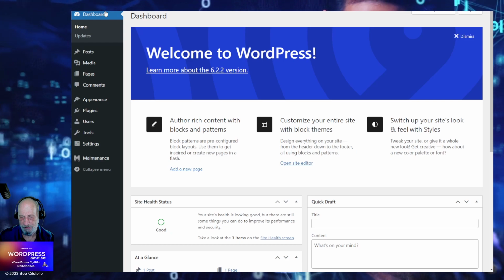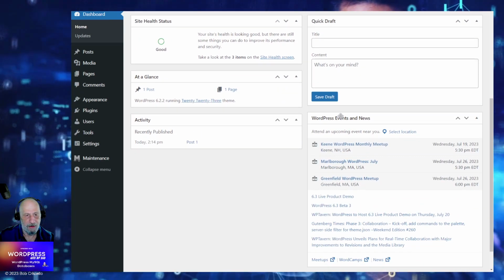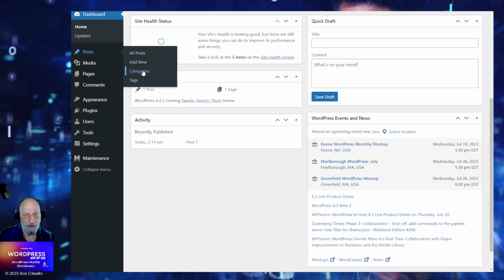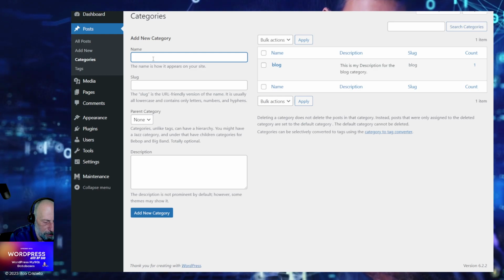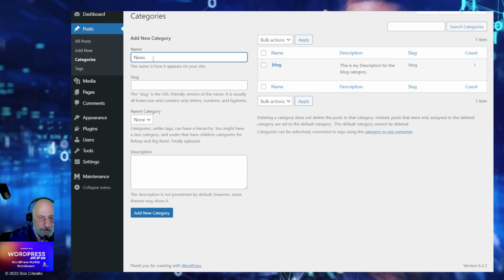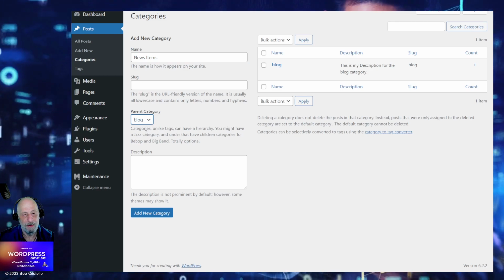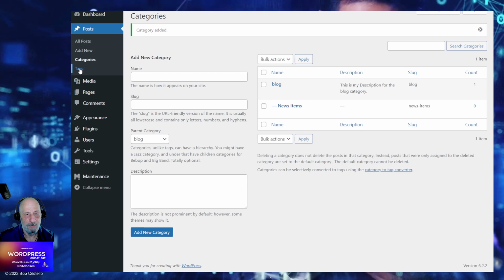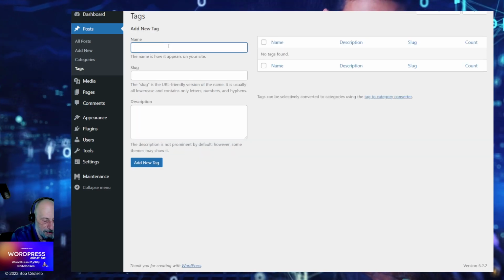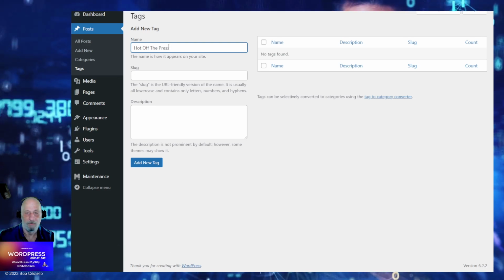So if we were to come back into the back end, okay, where are we at? We're at 17 minutes. Okay. So we're in the back end here, and we're going to add one more category, like, news items. And let's add them underneath the blog in a hierarchy. And then just for yucks and grins, let's add a tag like hot off the press, for lack of a better term.